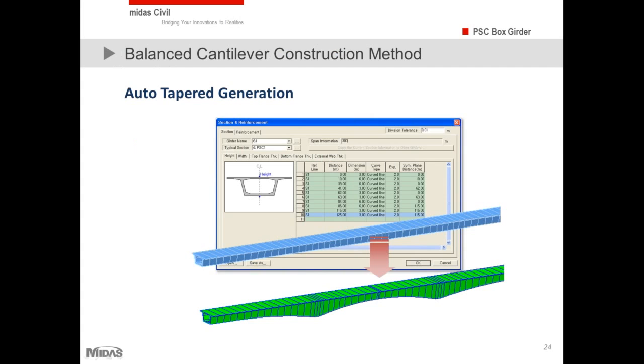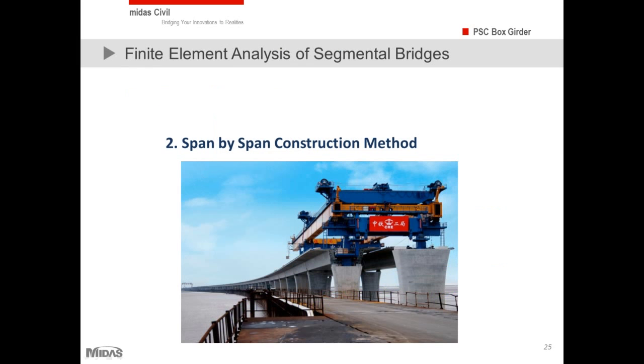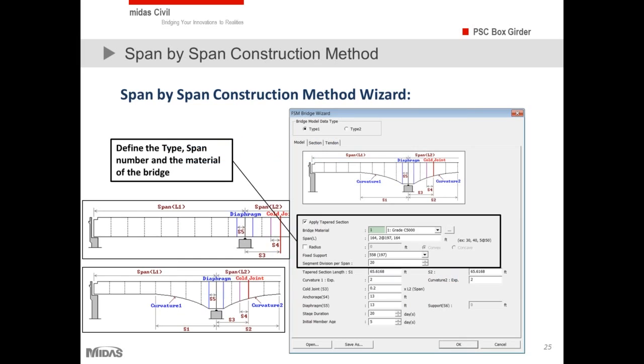Now moving ahead, let's talk about the span by span construction method. Now this construction method is one of the most widely used construction method, and let's see how Midas Civil can help you here. So once again, for this particular bridge type, we have developed a wizard in Midas Civil, and it automatically generates a bridge model for you.